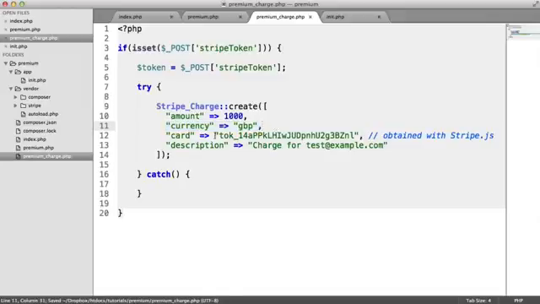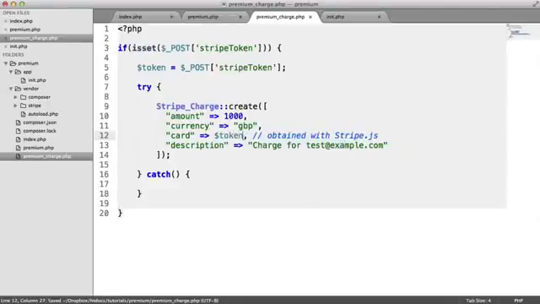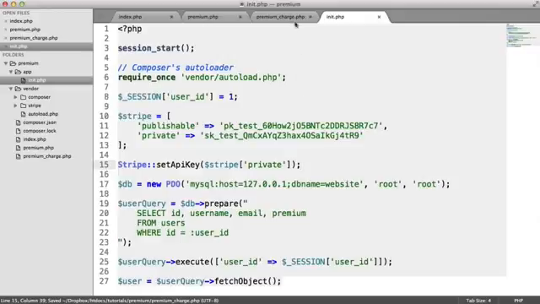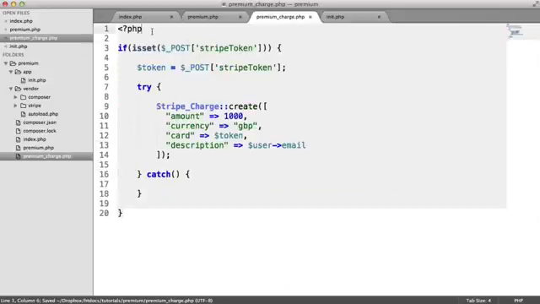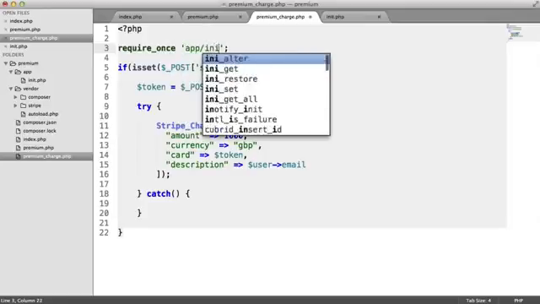The card here is a little bit misleading. This isn't a card, this is the token. So all we do is we replace the token like that. And we've got a comment here, obtained with Stripe.js, which we know. Now the description here is just a description of the charge. So what we're going to do is just say that this is user email. So that's from our user variable in init, which, by the way, we need to include in here. So let's say require once app init.php.